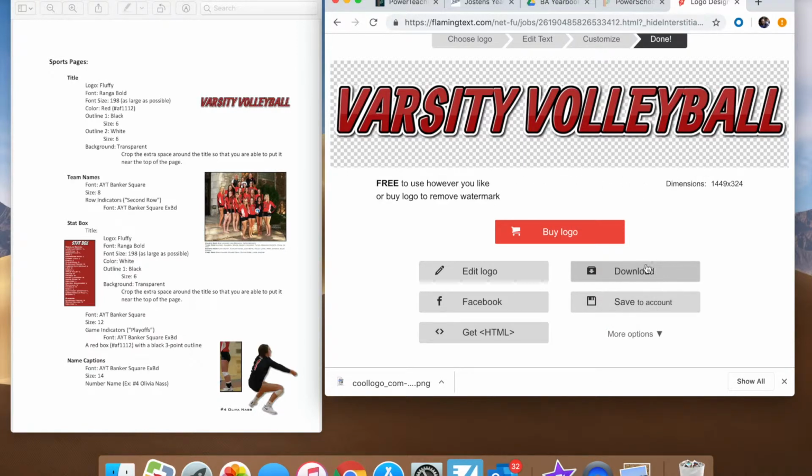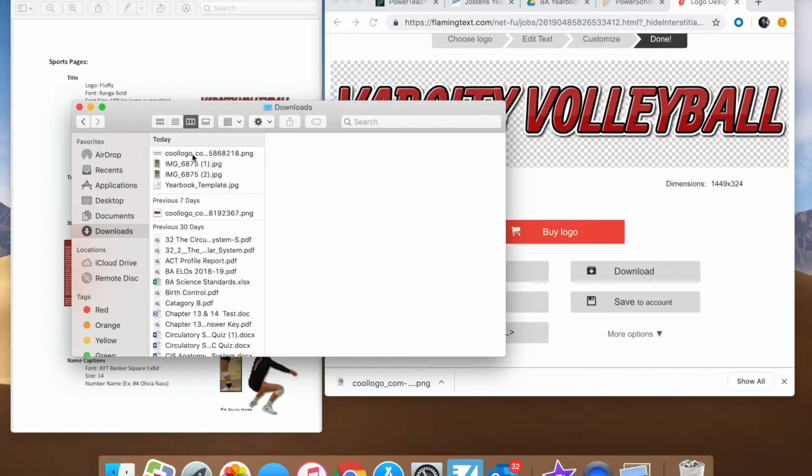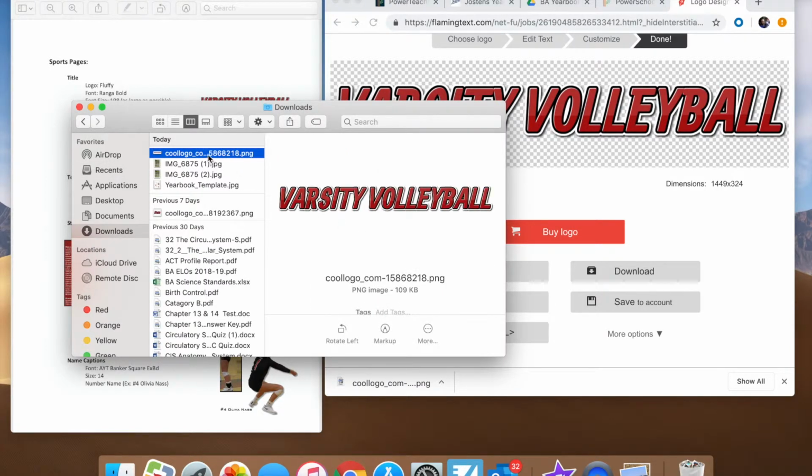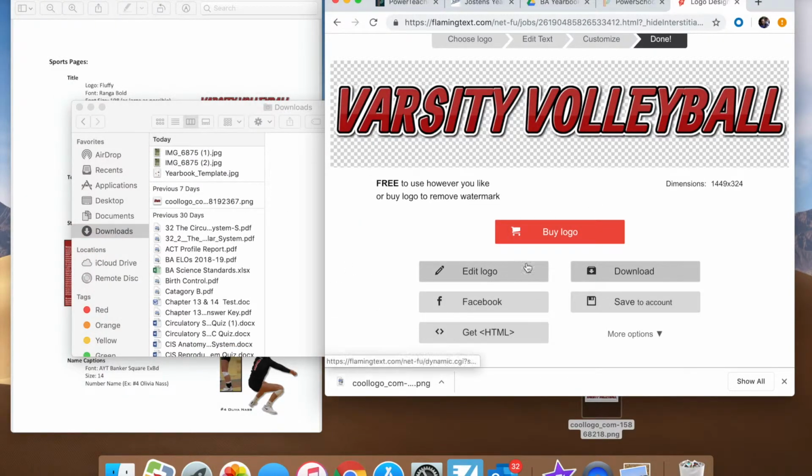your font that you created. And again, if we look in our downloads, your font that you created is going to be right here. And so what you can do is you can actually take this out and you can throw that on here. And if you made a mistake, you can always go back to edit your logo.